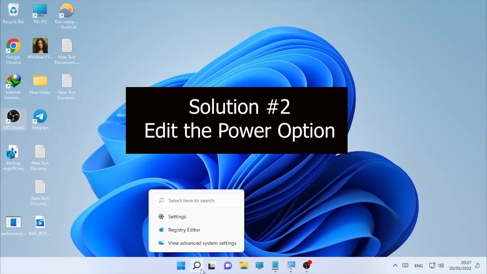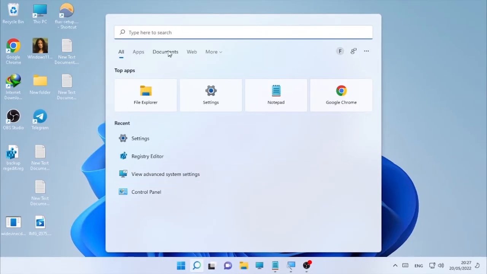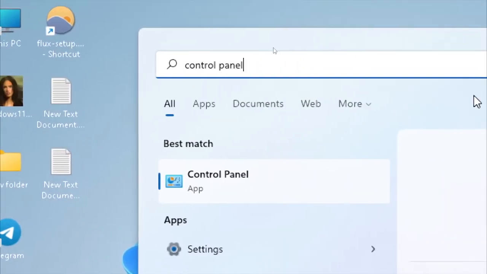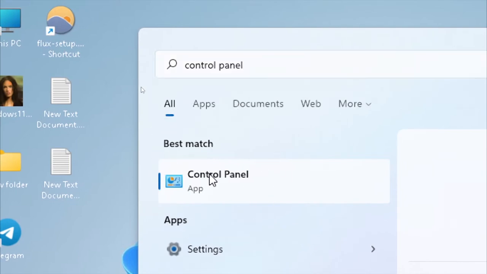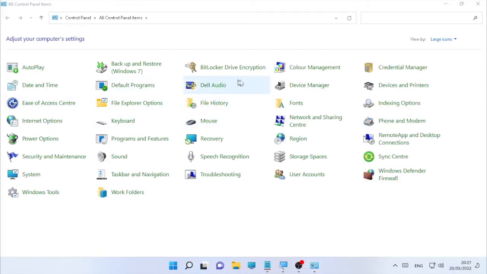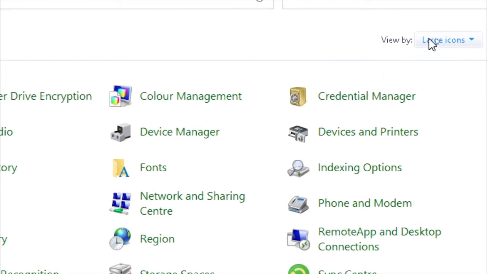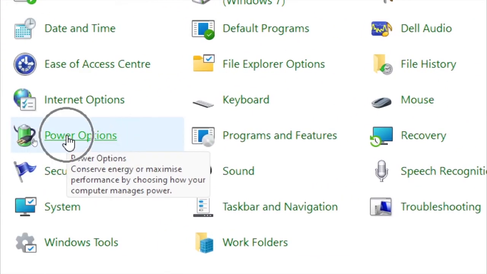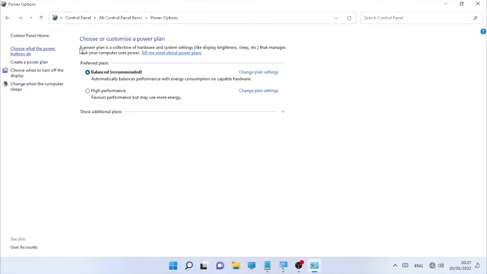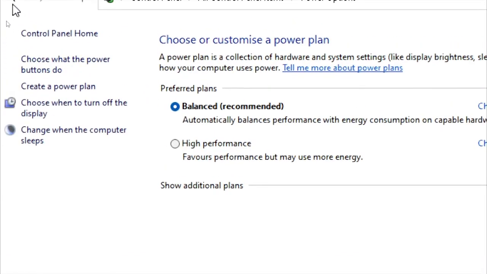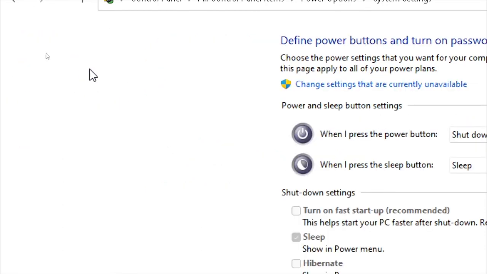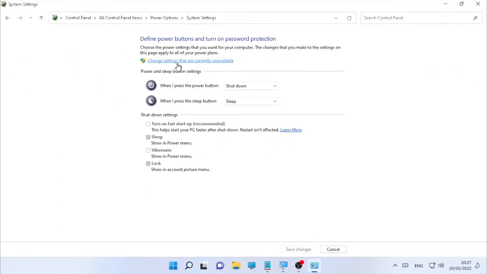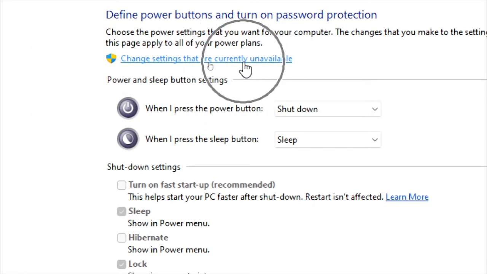To edit the power option, click the search icon and type control panel, then open the control panel. You will find Power Options there. If you cannot find it in the control panel like this, go to View by and select large icons. Then open Power Options. On the top left corner you will find Choose what the power buttons do. Open that, and click Change settings that are currently unavailable.